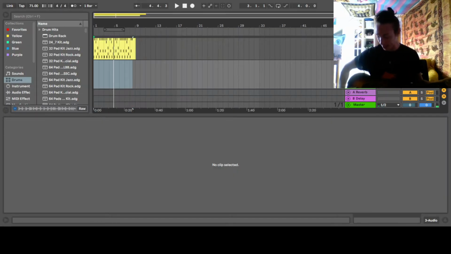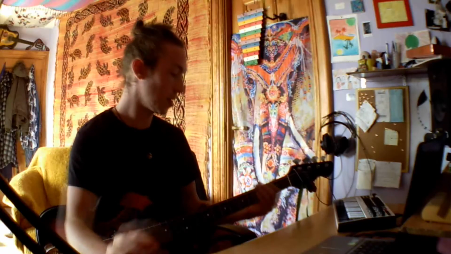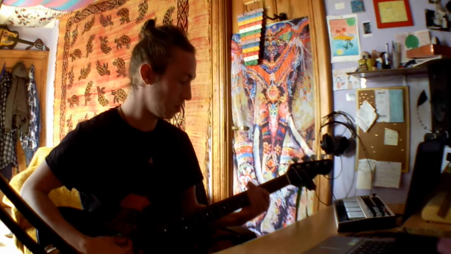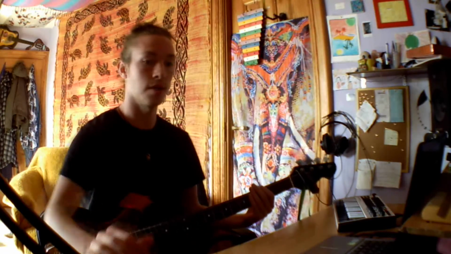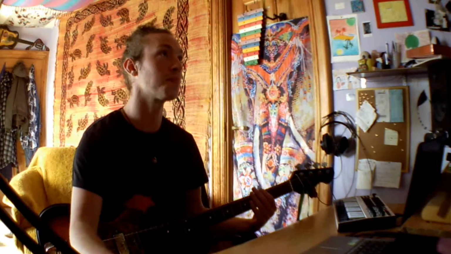So I'm plugging this in just through the interface. The interface I'm using is the Behringer Euphoria 404 HD. Again, just over 100 quid, cheap and cheerful. So let's go ahead and just get something down.